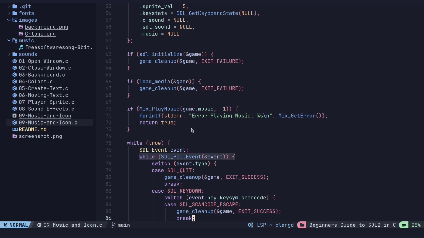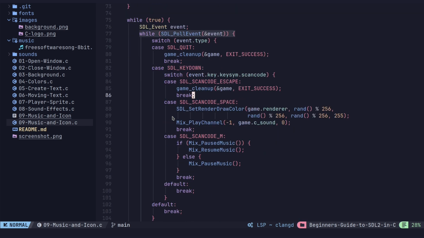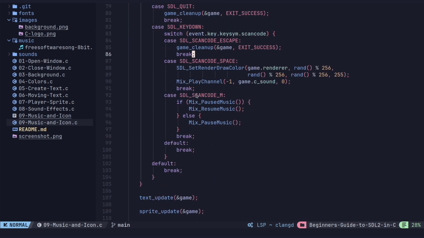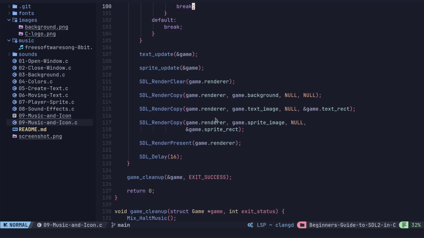We're checking to make sure that it didn't fail. So we're actually checking this one because it's more of a major thing, I guess. It's not happening inside the loop. I actually want to know if the music started. And in our loop, we're checking to see if M was ever pressed. And then we're checking if it's paused, we resume it. If it's not paused, we pause it. So that gives us the ability to pause and resume the music.